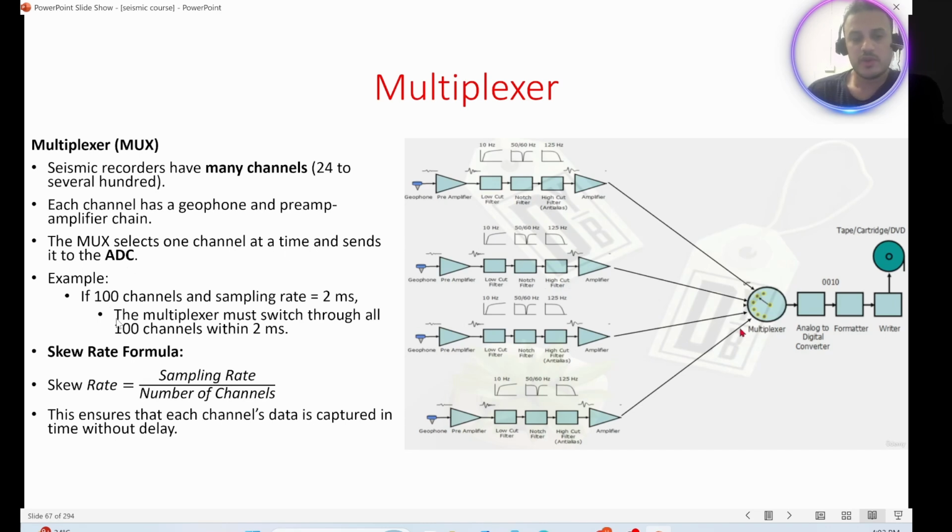Okay, so it depends on something called the skew rate formula. If you use a sampling rate, for example 2 milliseconds, and the number of channels, if we have 100 channels, so 2 divided by 100, this is 0.02. So after each 0.02, the multiplexer will send data to the ADC. After each 0.02, it will send another data from the geophone. If we finish the geophone, it will send data from another geophone. After 0.02, the ADC will have another data to convert from analog to digital.